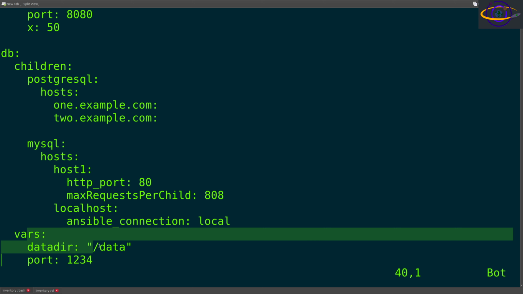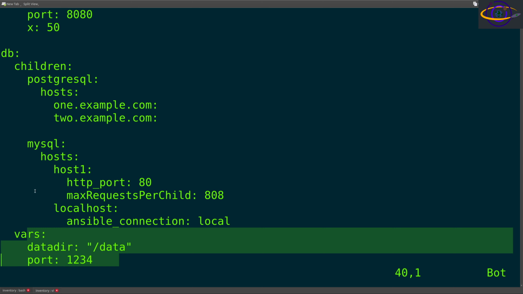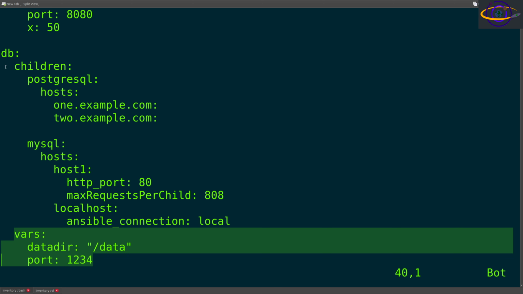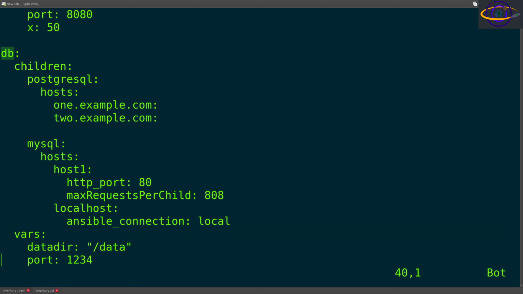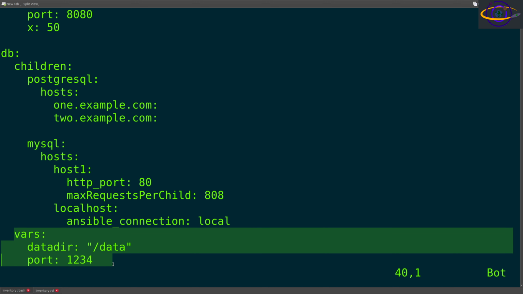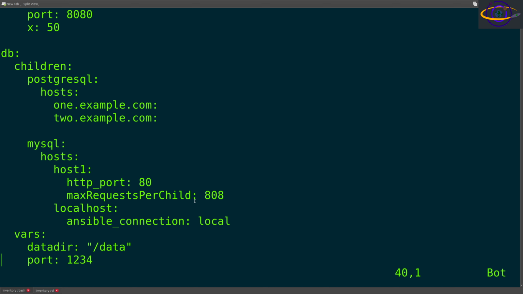Notice we have a variables section for the group as a whole. So for DB, since it's indented at the same level as children, this is basically just 2 spaces right here. So this vars section applies to the group DB. These variables apply to the entire group DB. So everything underneath it, the Postgres group, the MySQL group, and all the hosts under them, these variables will apply to all of those. And I believe this is the end of the file.